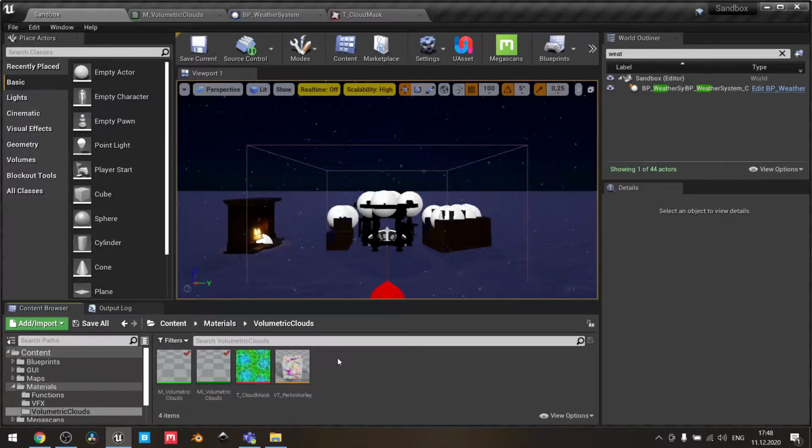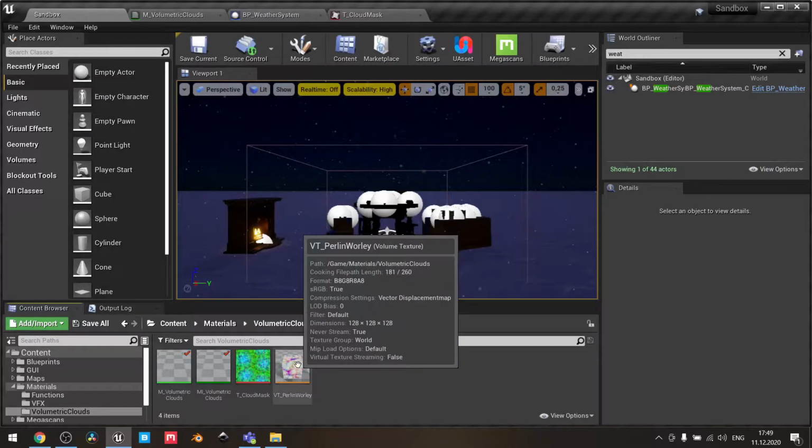it's a little bit of a pity because I can't use the noise node to produce some masks procedurally for our volumetric clouds. It actually doesn't work with the volume type of material domain. So we need some predefined assets. As you can see from the content browser here, I have the Berlin Worley. It's the volume texture, and the cloud mask.